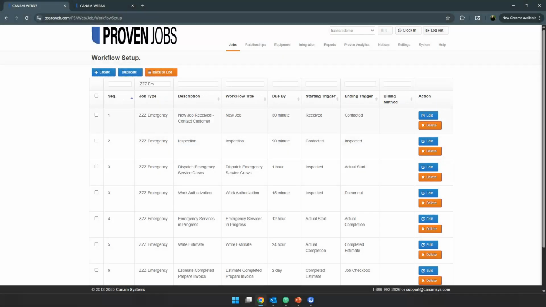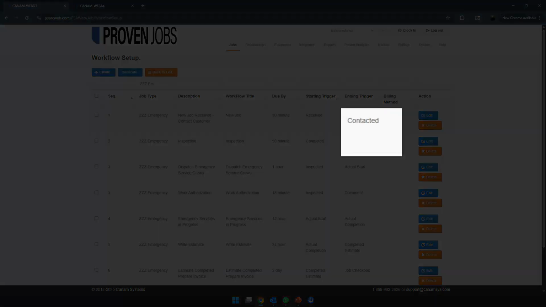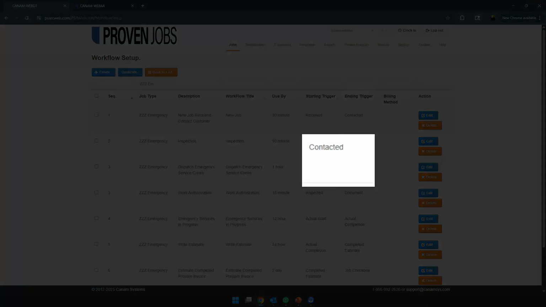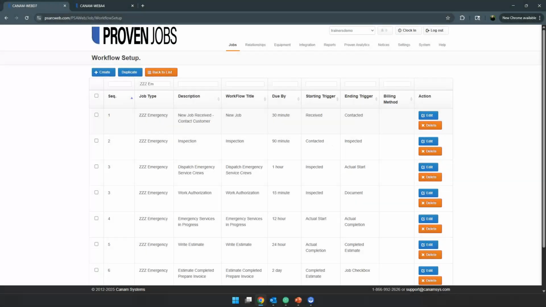You will also notice that the ending trigger of one workflow will typically become the starting trigger of the next workflow. This allows us to keep our workflow tasks to go in sequence, so that as we complete one workflow, it triggers the next workflow in sequence. In our example here, we have our receive date to contacted date, with the contacted date satisfying the first workflow, but triggering the next workflow in sequence.